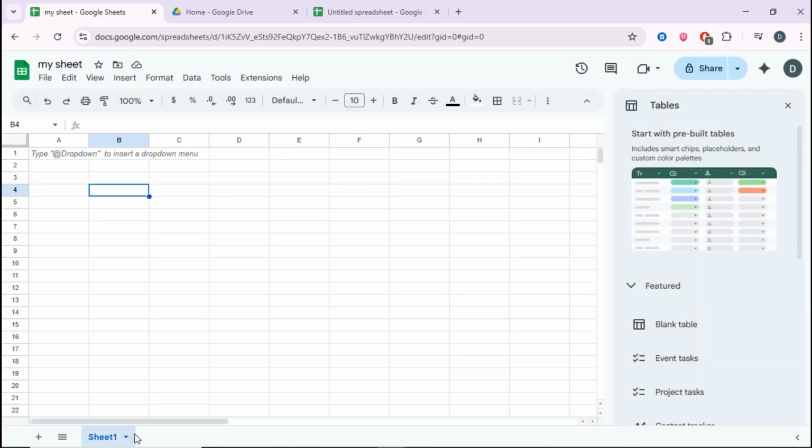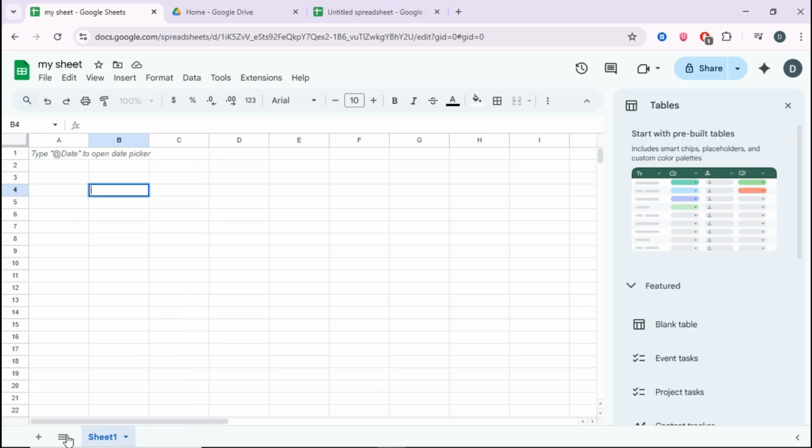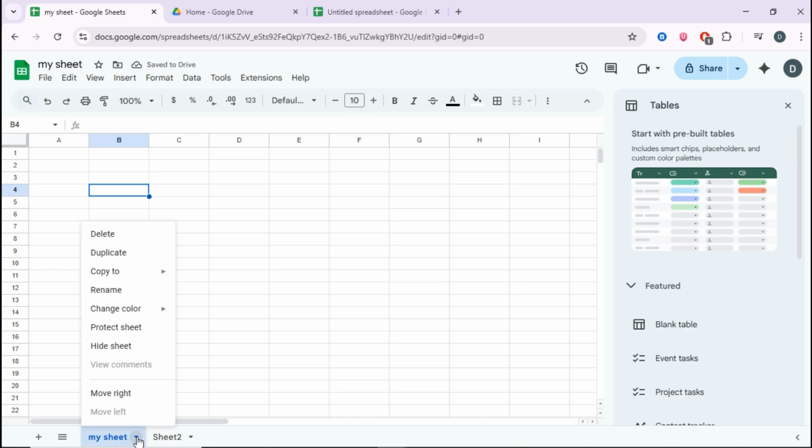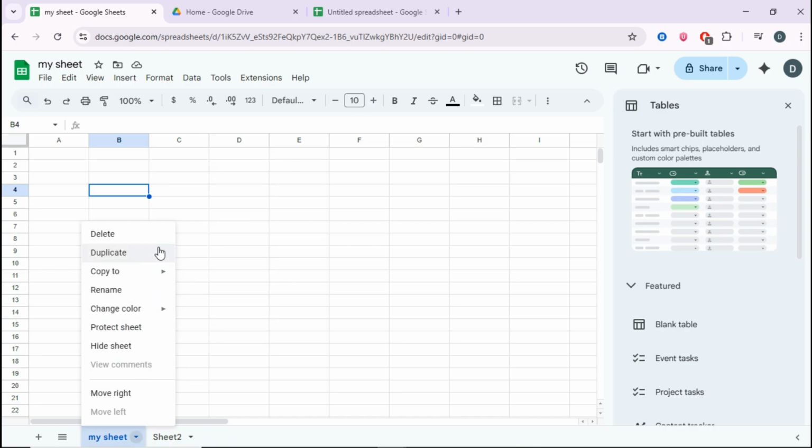At the bottom, you'll see Sheet 1. Think of each sheet as a page within your larger document. To add more sheets, just click the plus icon. To rename a sheet, double-click its name, type your new label, and press Enter. You can even right-click the Sheet tab to duplicate it, move it, copy it to another spreadsheet, or change its tab color. Super useful for organization.